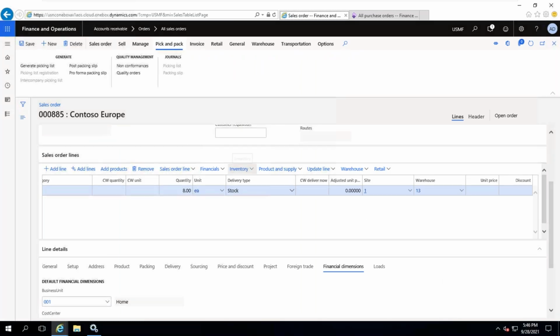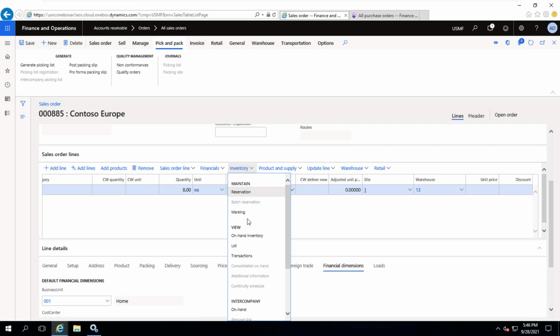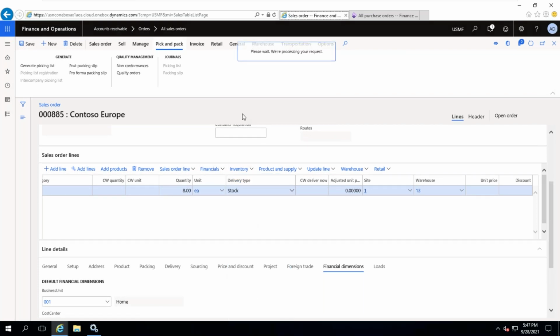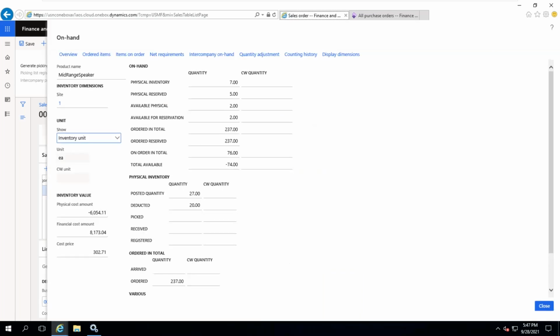One second. Actually, reservation is also there. Let me verify. Available physical 2. So you can sell only 2 because 5 is reserved. So let me do it for 2 quantity quickly.